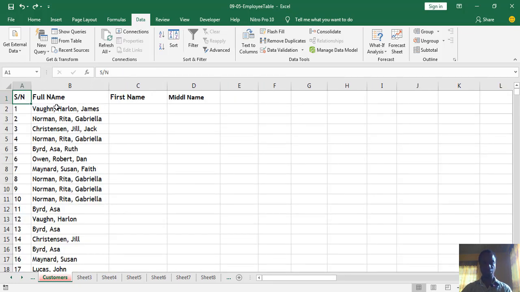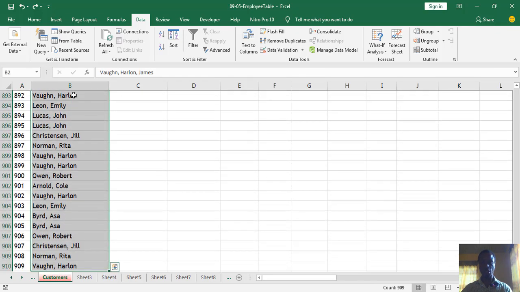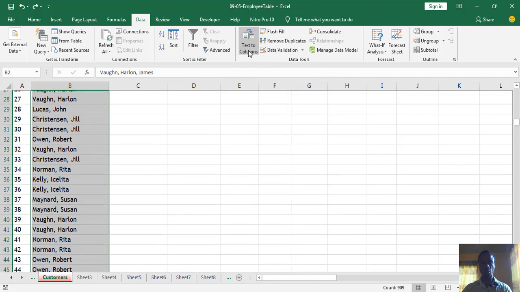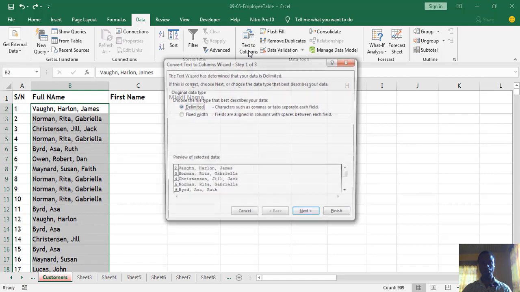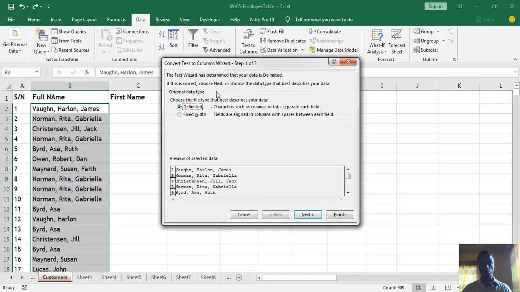Sorry, permit me to do that again. I'll press Control Shift and arrow down. Then I'll come to Text to Columns, select it and wait for it to load. So you are now having the options, the Text to Columns wizard. It will ask you some questions, you need to dialogue with the computer.